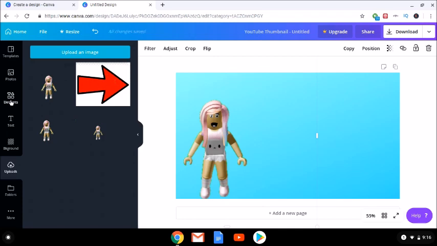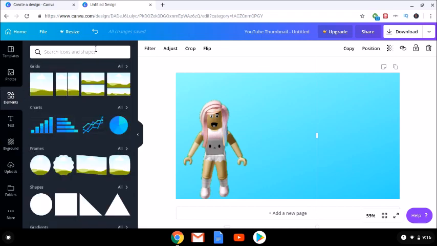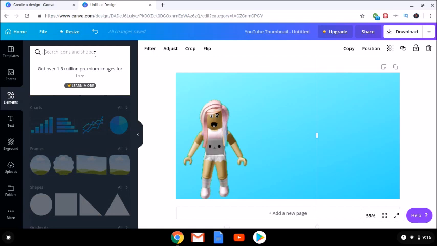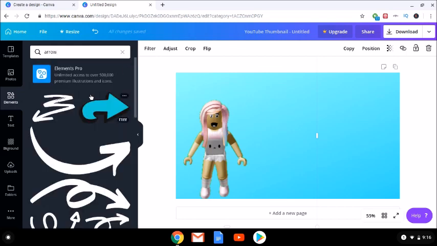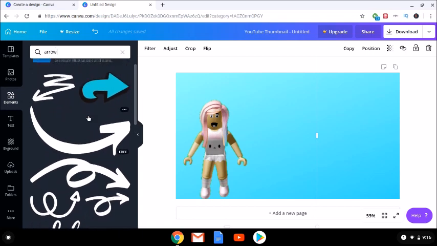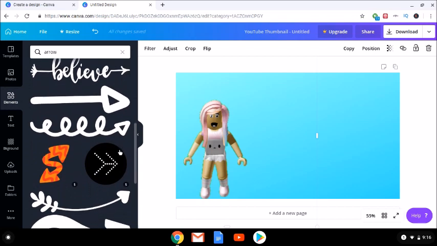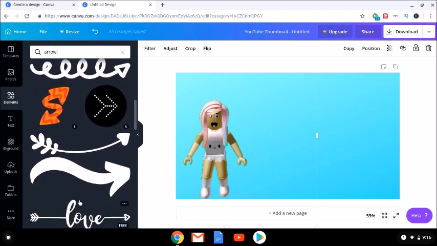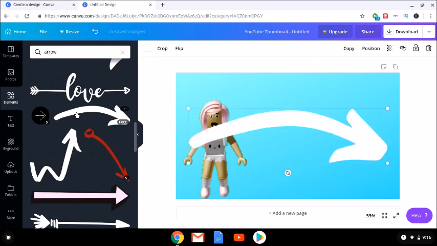Now, say you're doing a video on 10 secrets in Jailbreak. You're going to want to come over to elements, and if you want to emphasize something, you're going to type in arrow, and you're going to pick one. Now make sure it says free. Since I'm using a blue background, I don't want this blue arrow. I kind of like this one. I'm going to place it in.